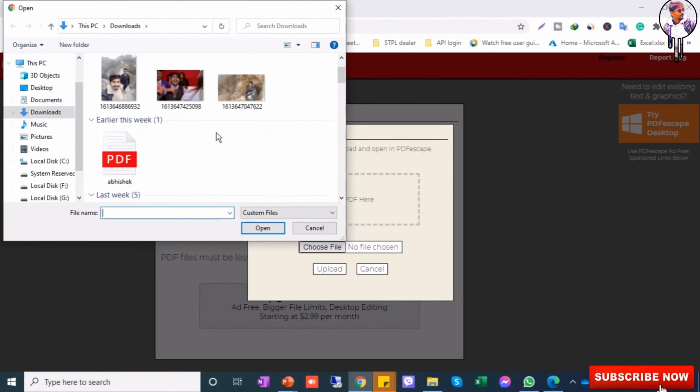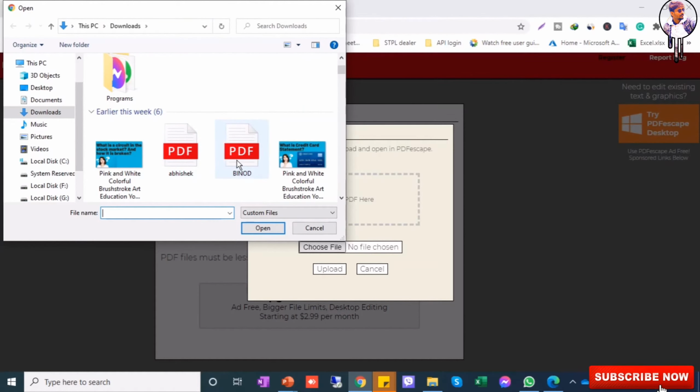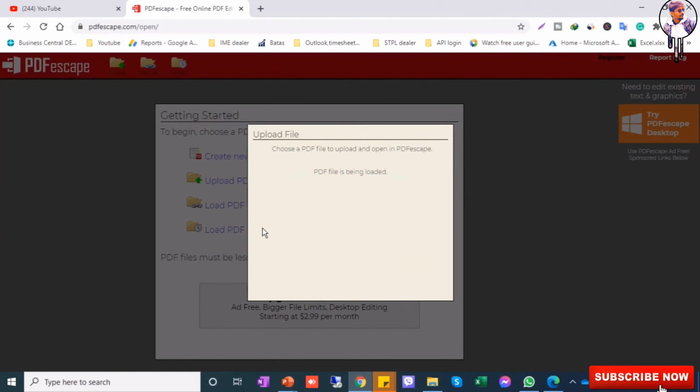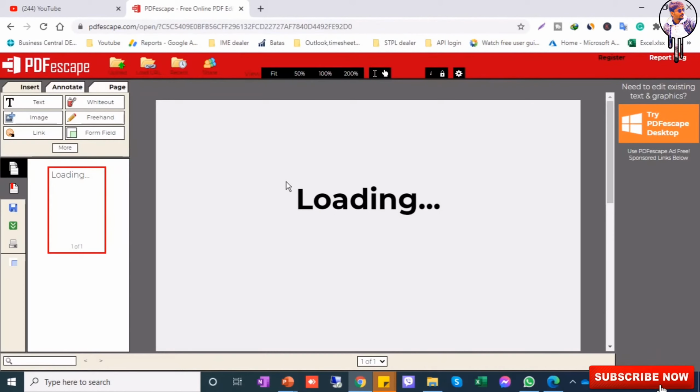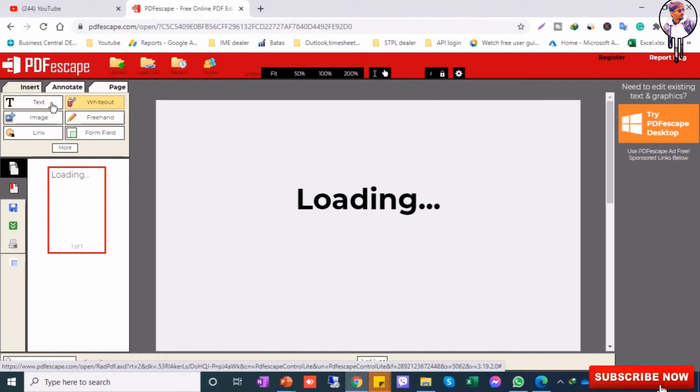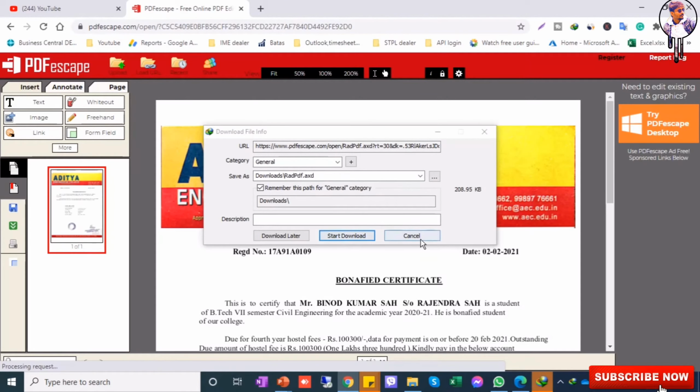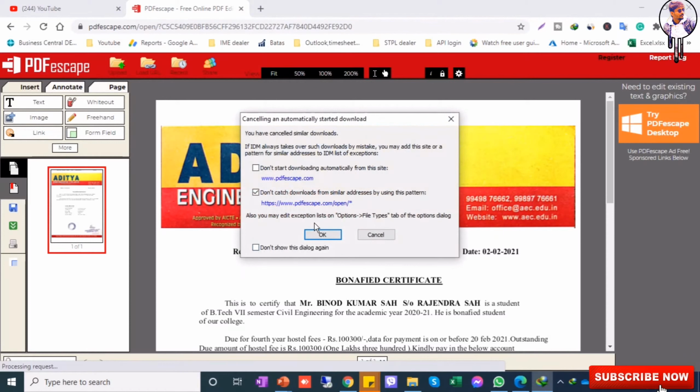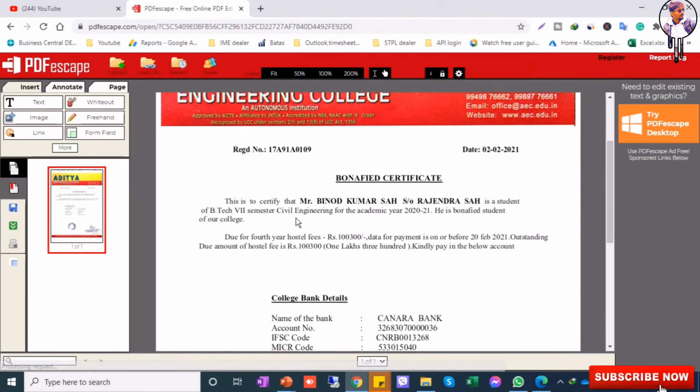So this is my PDF file, you can see here. It's loading. Now you can see here the text and whiteout. With these two functions we can edit the file, and if I want to change this name, then I can easily change anything whatever I want.